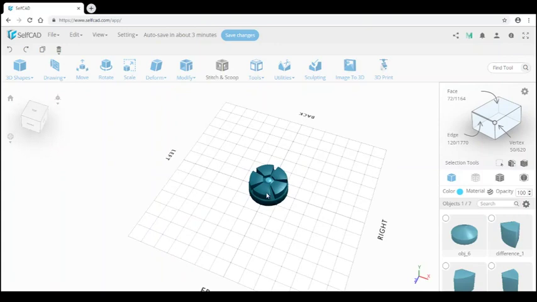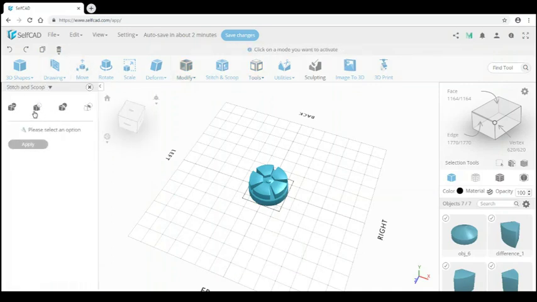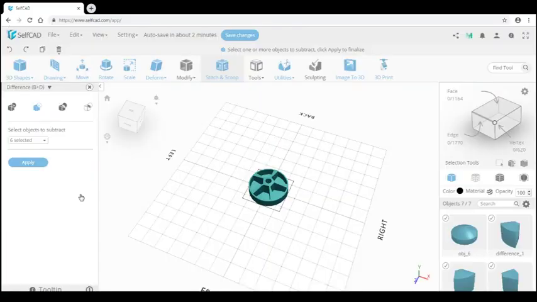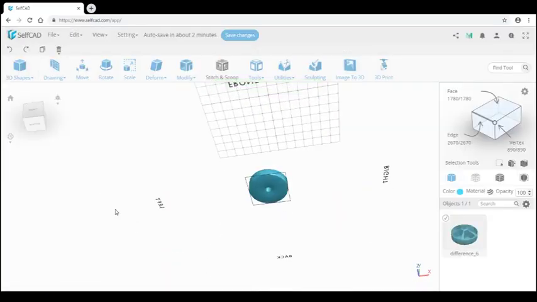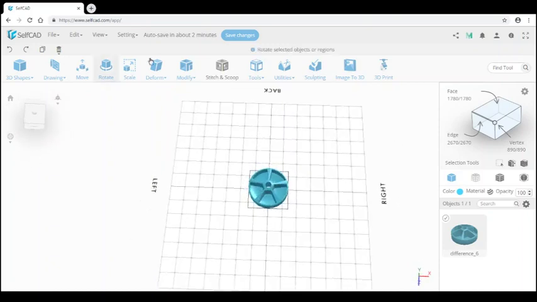Next, we'll select all these things here. And we're going to do stitch and scoop again with T plus S. And we'll do another difference. We'll select the compartment holes we just made and the cylinder we made in the center. And we'll click Apply. That looks good, so we'll press Save Changes. That is our top there.